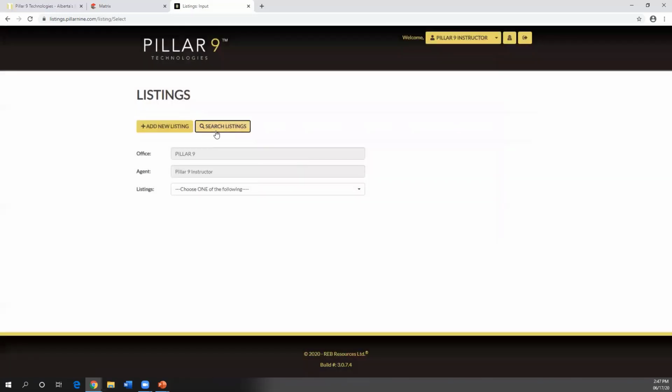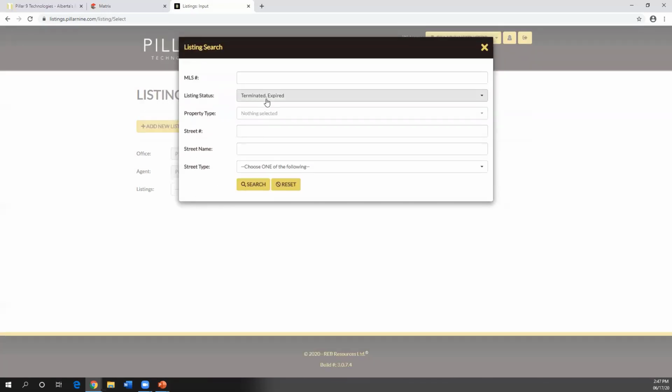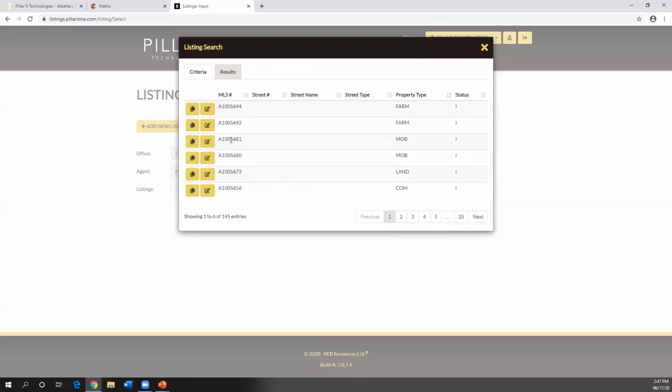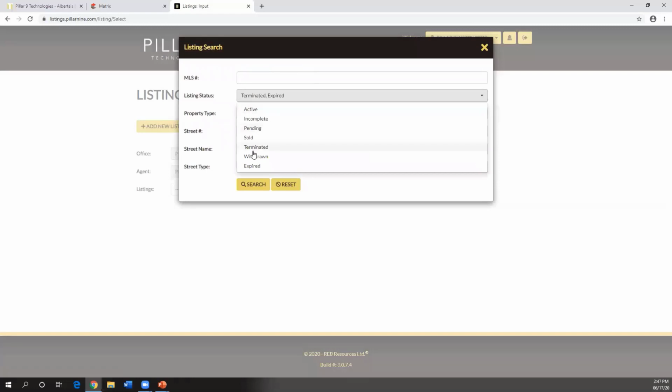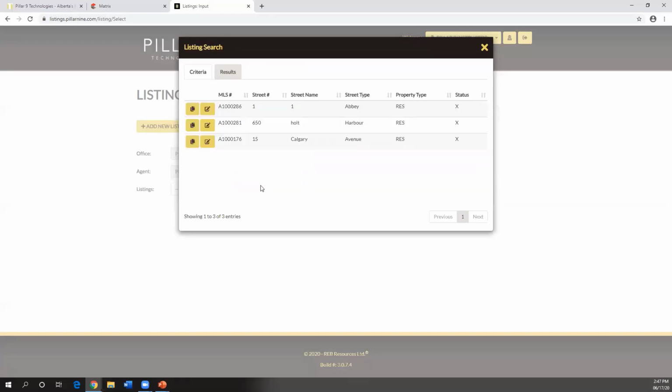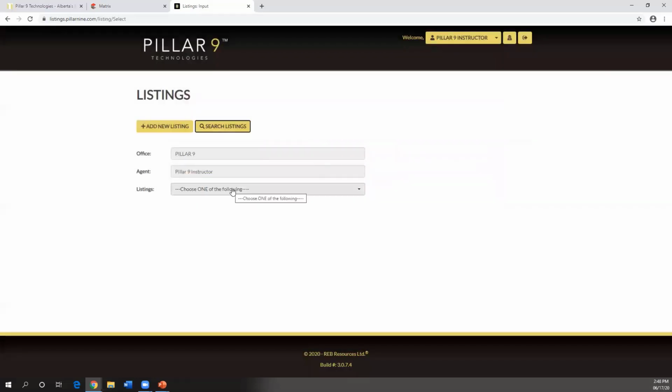So again, what I've done is I've gone to search listings. I've searched by status. In my case, I went with terminated and expired. And then ultimately I would select the one that I wanted to copy from. I would hit the copy button and it would create a new incoming status listing for me. Now, this information can be found on page 30 or page 31 of your guide. And those are two different ways that you can search for listings, whether they're active or current, I guess I should say, or they're historical.